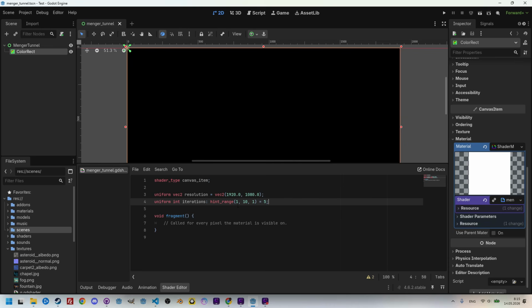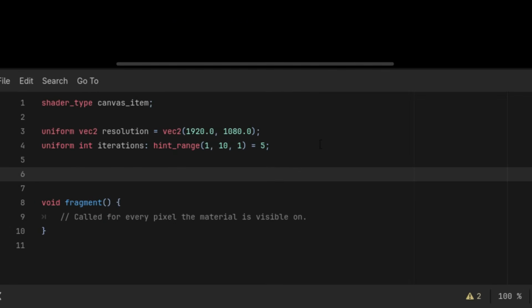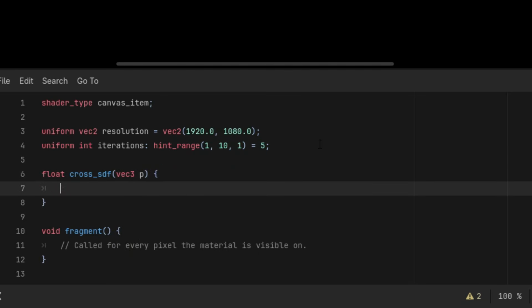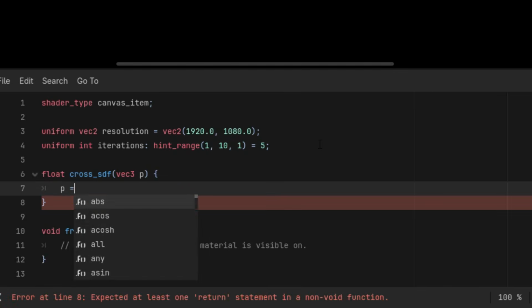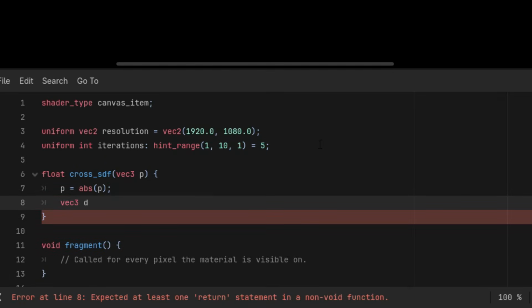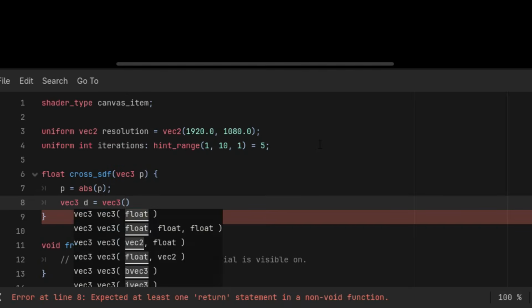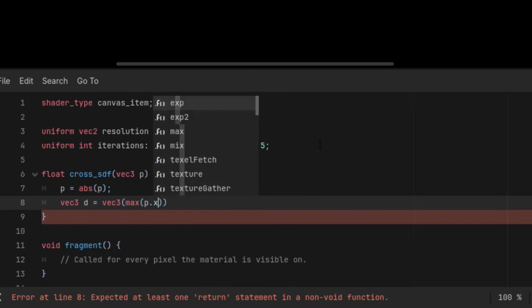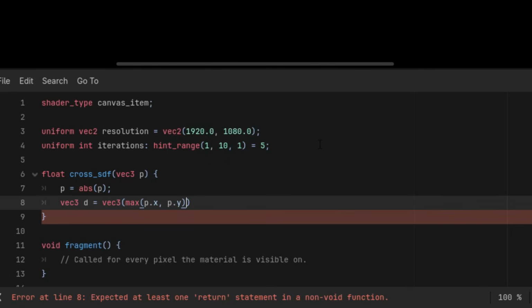So let's start with the most basic one, the definition of spatial cross, which looks like this. I will write first, then explain. Okay, and the name is float cross SDF, with the parameter vec3 P, which is the point in the three-dimensional space. Alright, first let's fold the space. P is absolute value of P, and then vec3 D equals vec3 max P dot X, P dot Y.